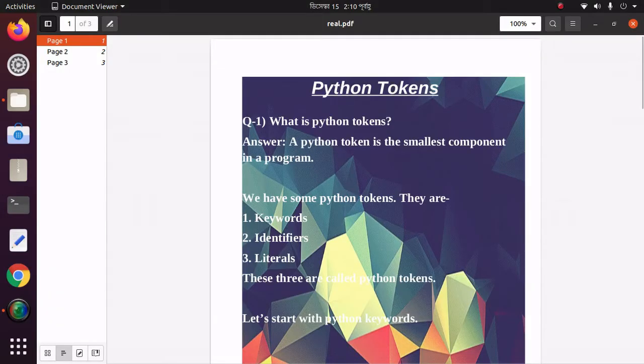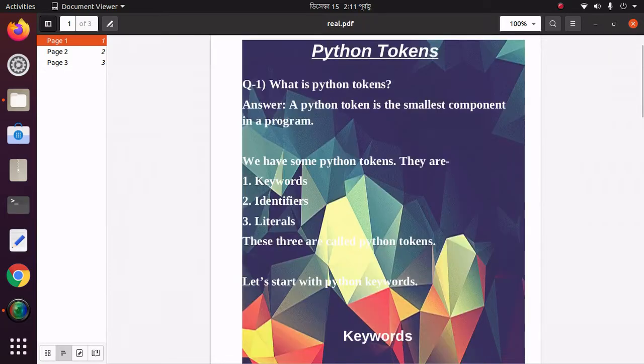Python tokens. Our question number 1 is, what is a Python token? The answer is, a Python token is the smallest component in a Python program.